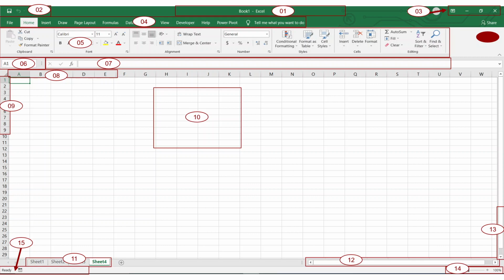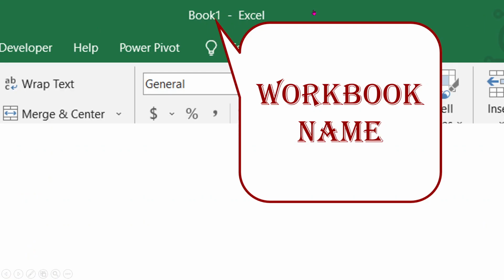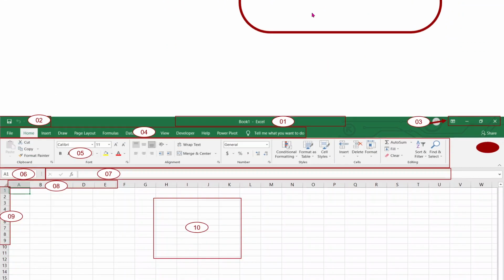Our typical workbook looks something like this, and I'll walk you through all the parts of the workbook. Let's begin with the topmost portion of the workbook. It is the title or the name of the workbook. Here I haven't named it, I have left it as Book 1, which is the default title of a workbook. So that is the name of the workbook.